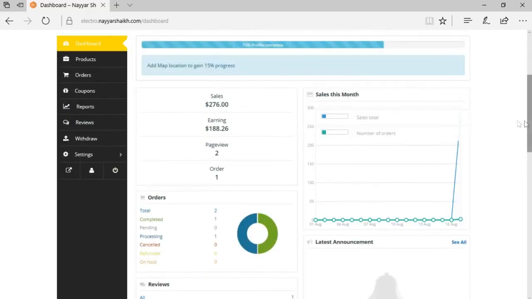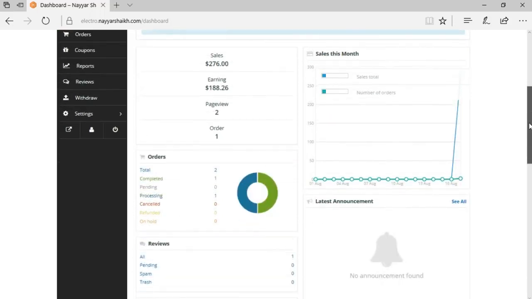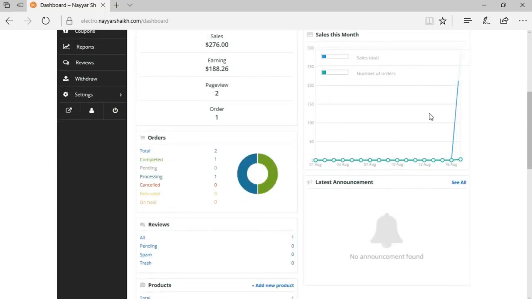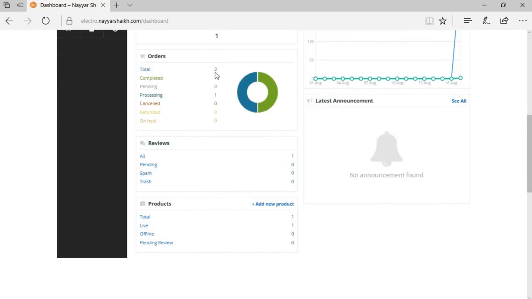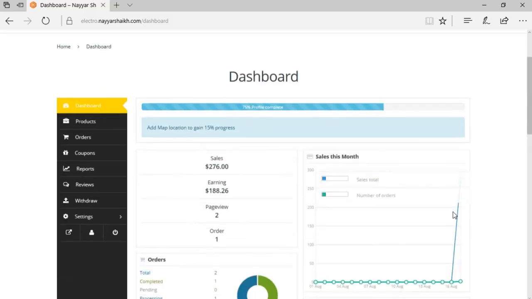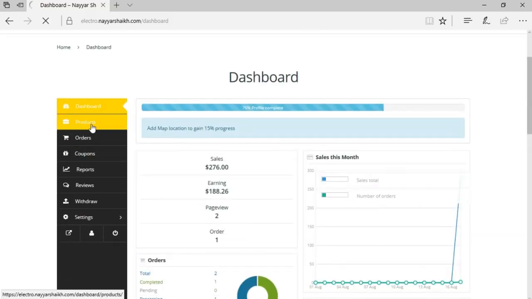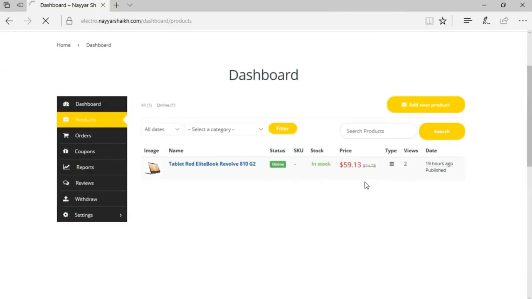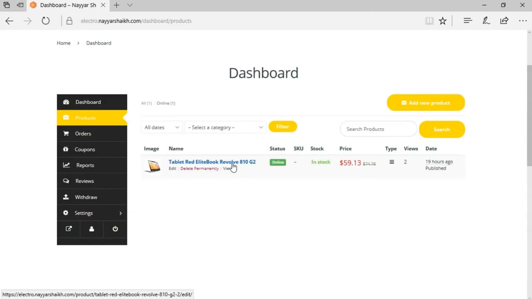This is basically how a seller will see all the analytics on the front page. Sales this month: as you can see, there are sales worth $2,000. Then we have orders: 2 completed orders and 1 order in process. Then we have the review and product options. Then we have products. When we click on this, we'll see all the products which we have created. At present we have created only one product, so we can edit it from here, and as you can see, it has got 2 views till now.